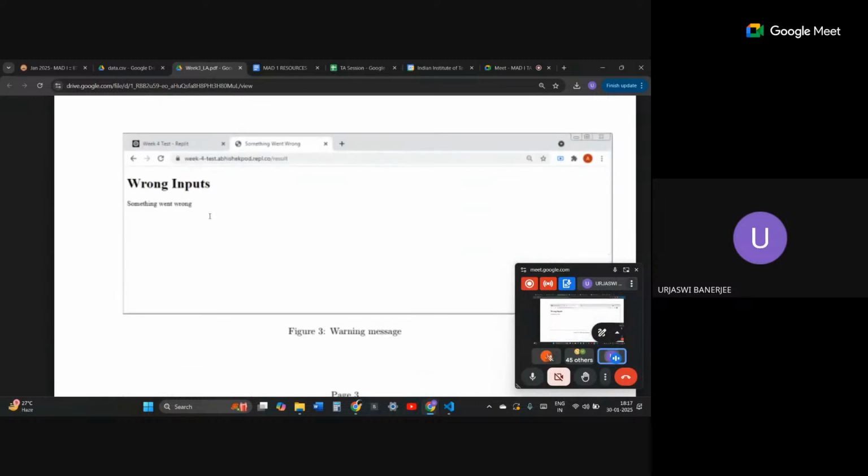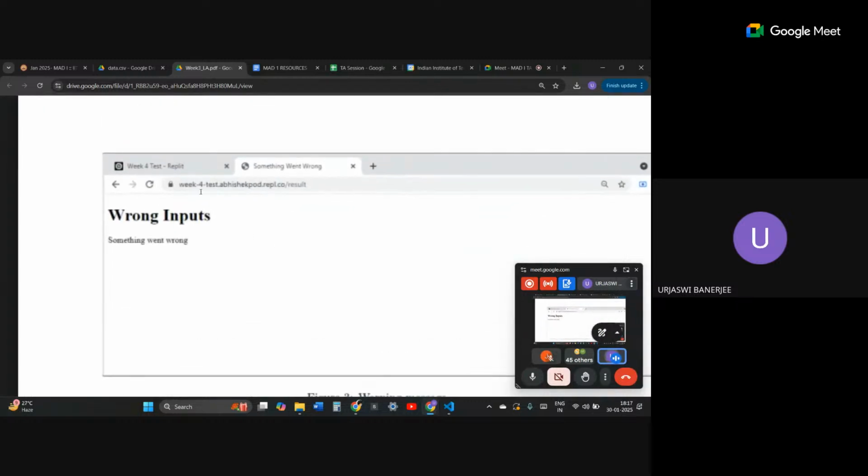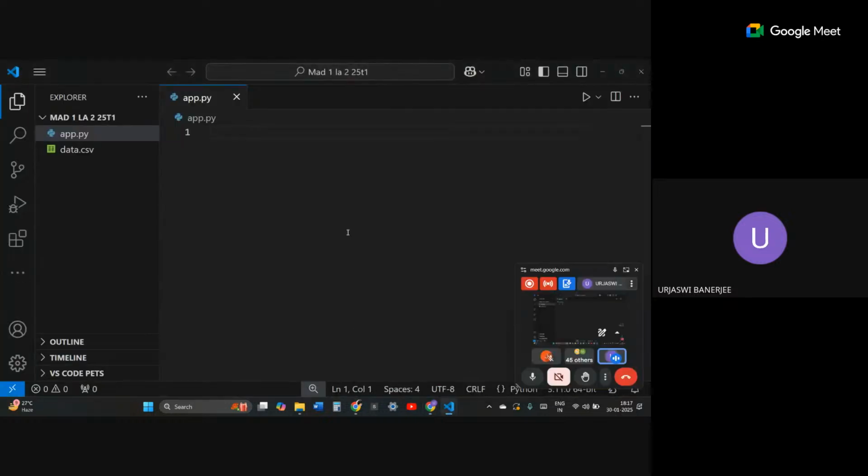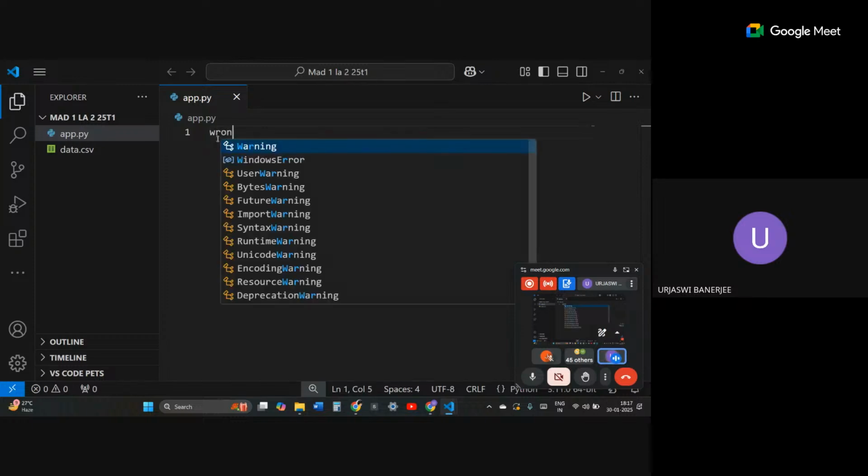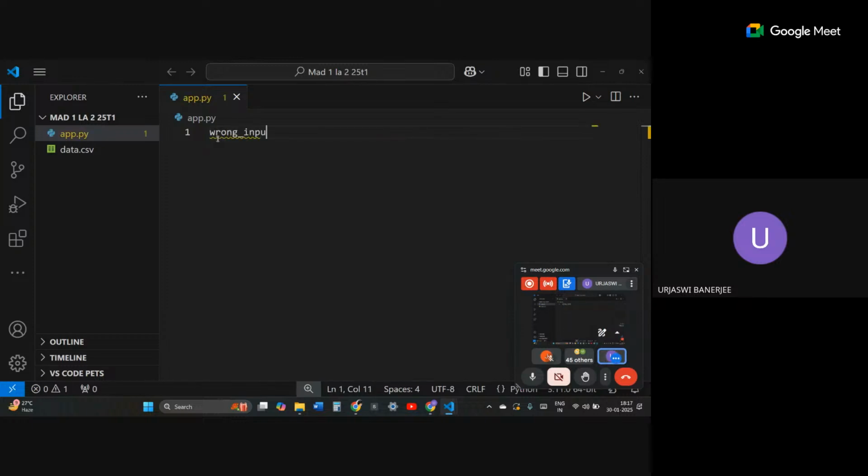So now let us start with the simplest of the web designs. This is the something went wrong page. We will start this one because it doesn't need Jinja or anything. First of all, we will just mention a variable. Let us call it wrong inputs, and then we have to mention triple quotes.